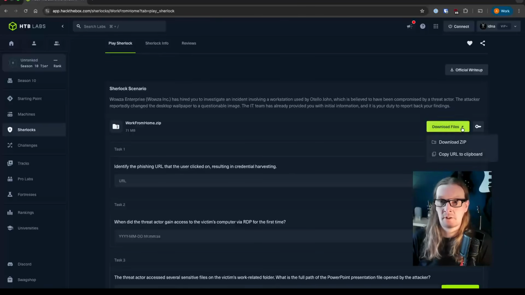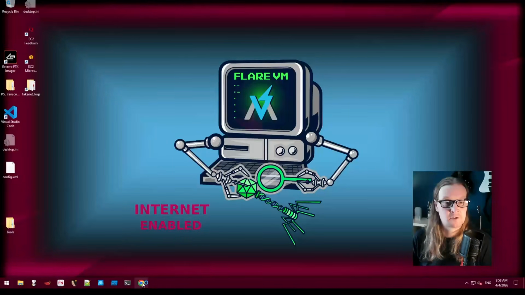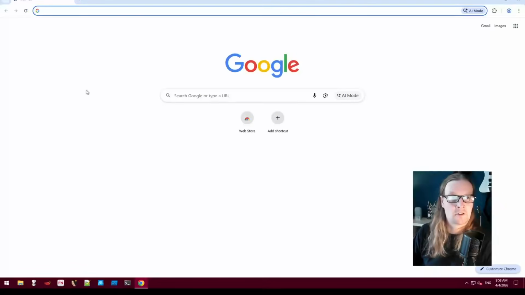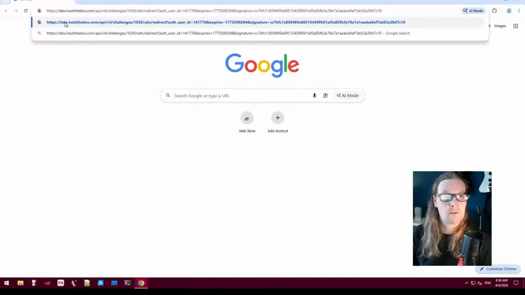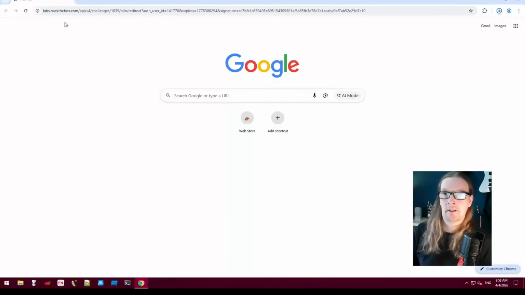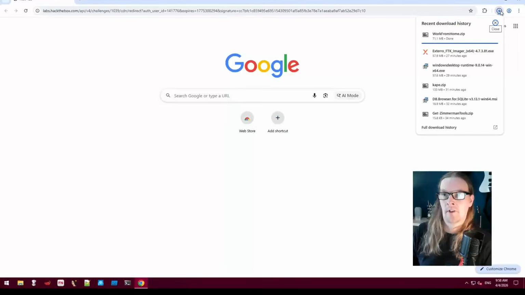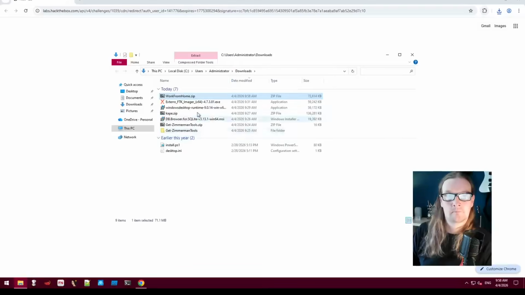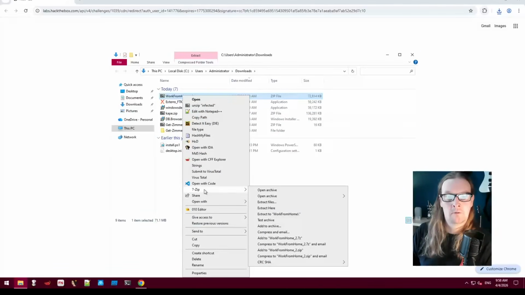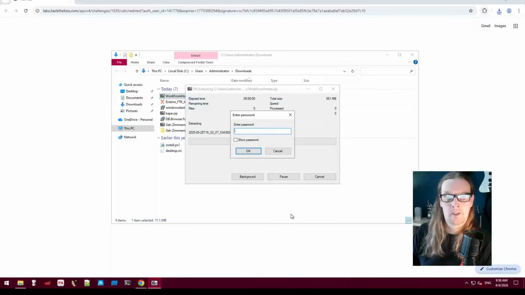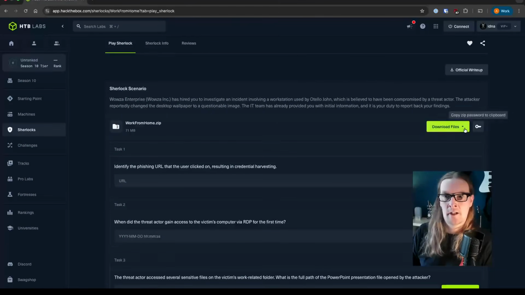So I'm just going to download the artifact. I'm going to copy that to my clipboard so that I can then download it in my machine here. So this is Flare VM, just got some additional forensic tools added to it. I'm going to copy that URL into here and wait for that to download. Once we've got that, I'm going to extract that into a directory called WorkFromHome, and the password can be got by copying to the clipboard by clicking this button here.